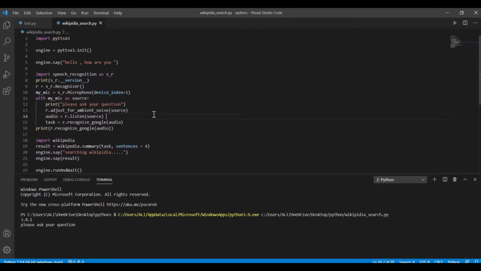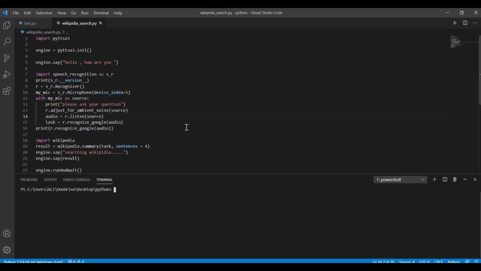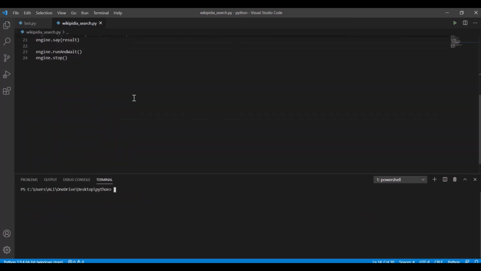What is YouTube? Hello, how are you? Searching Wikipedia. YouTube is an online video platform owned by Google. In total, users watch more than 1 billion hours of YouTube videos each day, and hundreds of hours of video content are uploaded to YouTube servers every minute. YouTube provides several ways to watch videos. So you can see that the program runs smoothly.